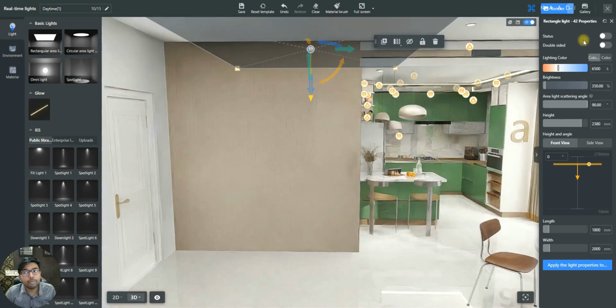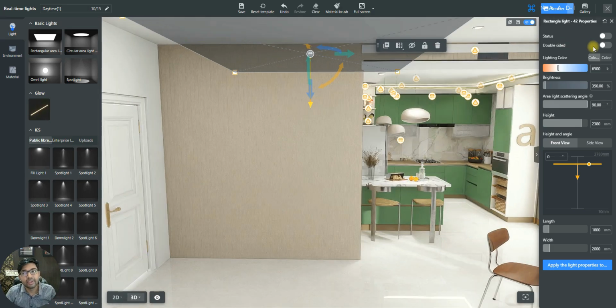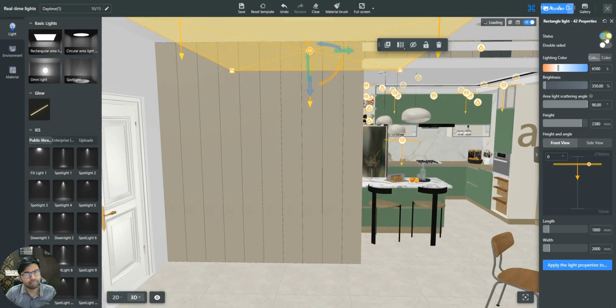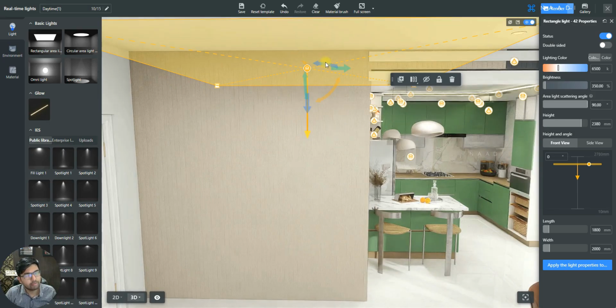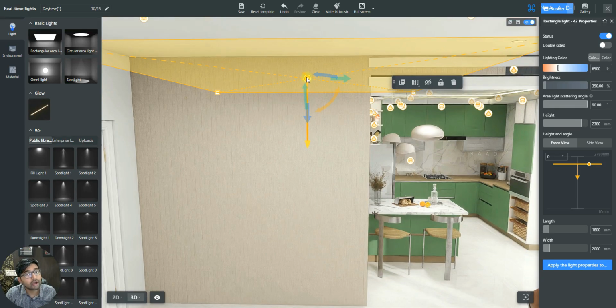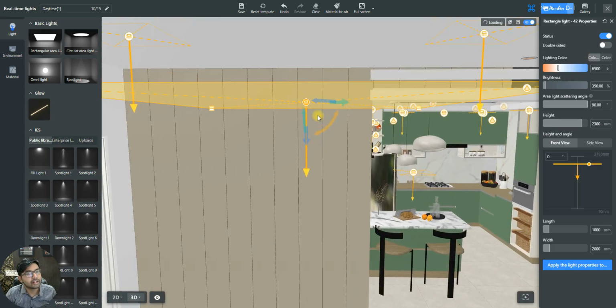The second property here is your double-sided. See, double-sided is one of the innate properties of any rectangle lighting, regardless of any rendering engine you use. If you take any rectangle lighting in general, it will only emit light on one side, correct? In most cases, it will be towards the downside, or if you rotate it, it will be facing a specific direction, but it will always be focusing on one direction. What if I want this to radiate light on both sides, not only downwards but also upwards? That is what this double-sided is.